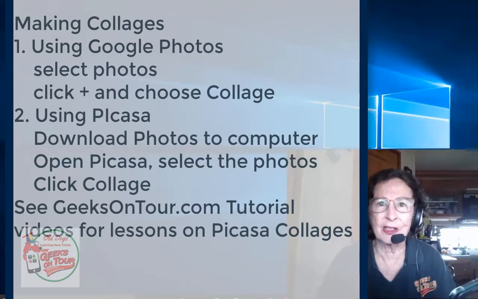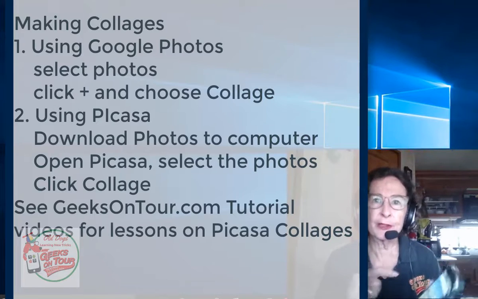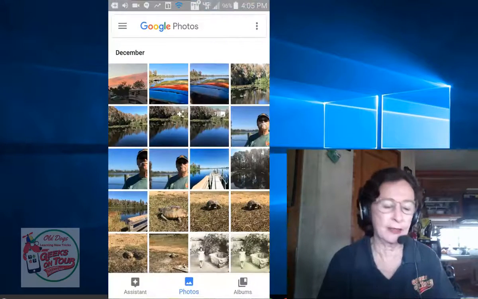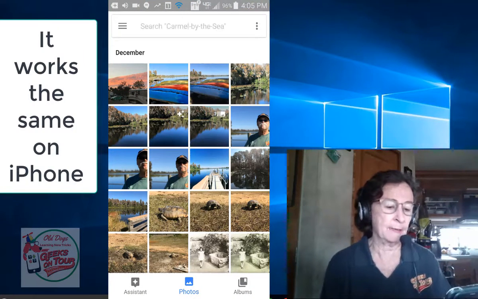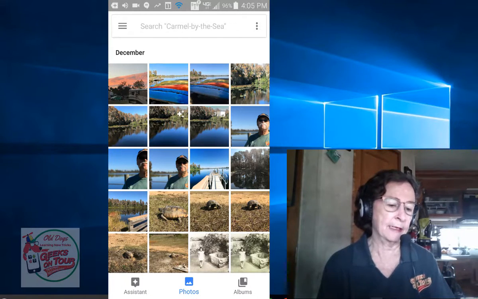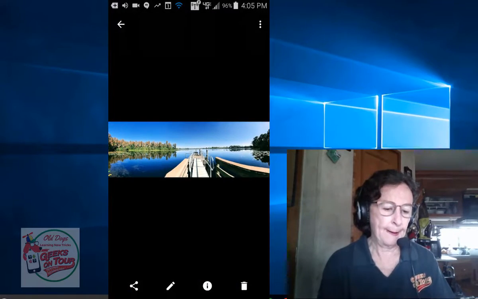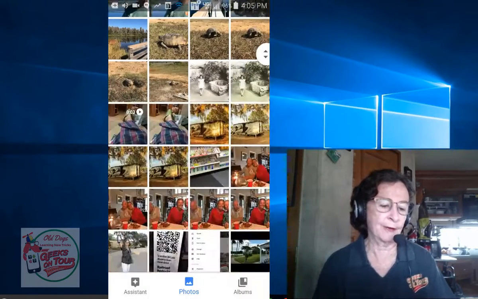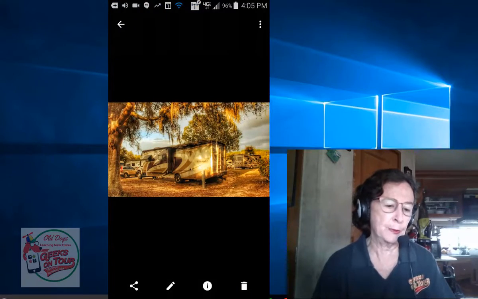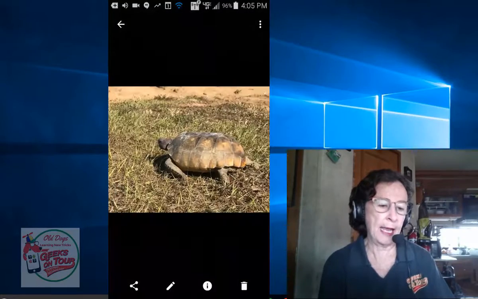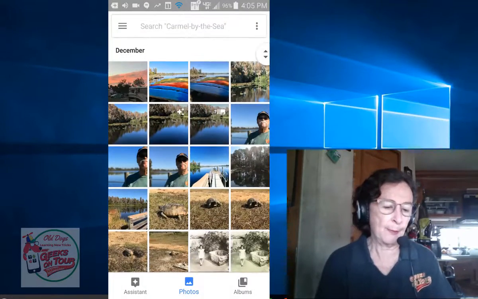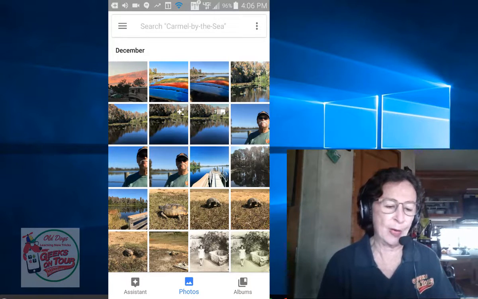This Google Photos lesson is going to be about making collages. First, I'm going to show you on my Android phone and then on the computer. We are currently in our RV in a campground called Thousand Trails up by Orlando, and I took some great pictures, I think. There's a nice panorama. And here's a picture of our RV that I applied some fun filters to. Here is a turtle we saw walking by, and there's a couple others of the multicolored kayaks in the lake and gym. I want to put those into a collage.